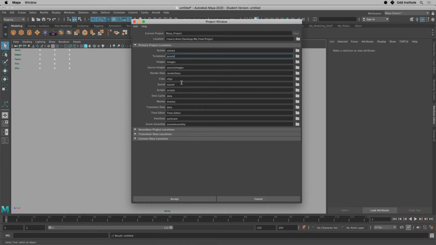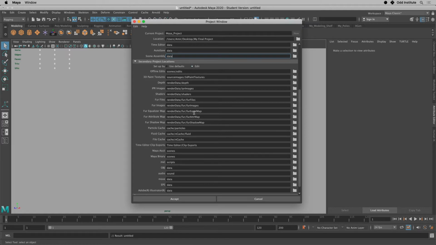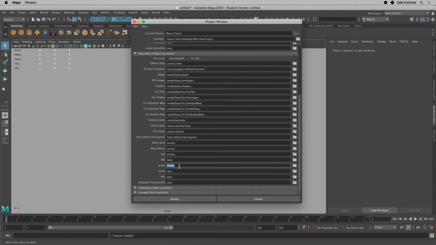Remember, Maya makes a lot of random folders, so if you don't really need them, you can actually eliminate them. The ones that you need are the scenes, images, source images, and that's pretty much all that you need there. You could keep render data as well, but everything else you can just put in one other folder called, for instance, data. This way it makes sure that your project isn't very crowded. You don't have so many different folders in there. I will show you that in a second.